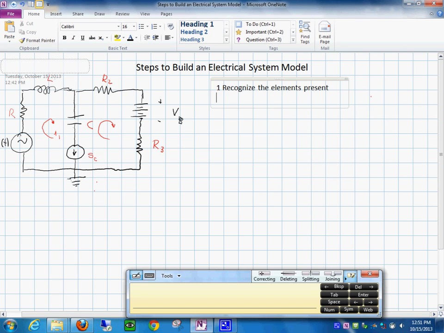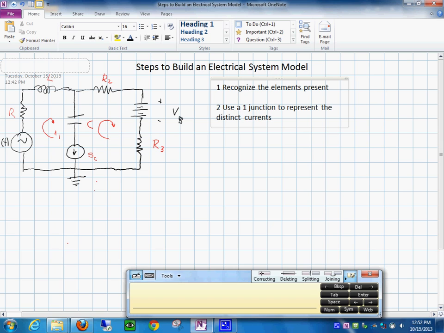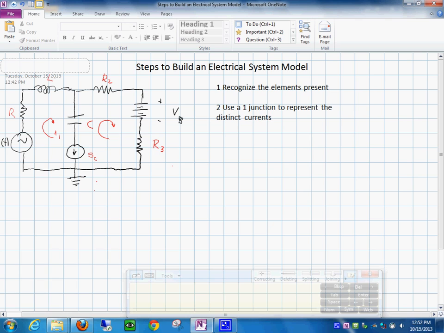And what should we do as step number 2? As step number 2, I would say that we need to use a 1 junction to represent the distinct currents. Let's do that. See, we have two of these. To build my model over here, I'm going to use a 1 junction over here for I sub 1, and another one for I sub 2.